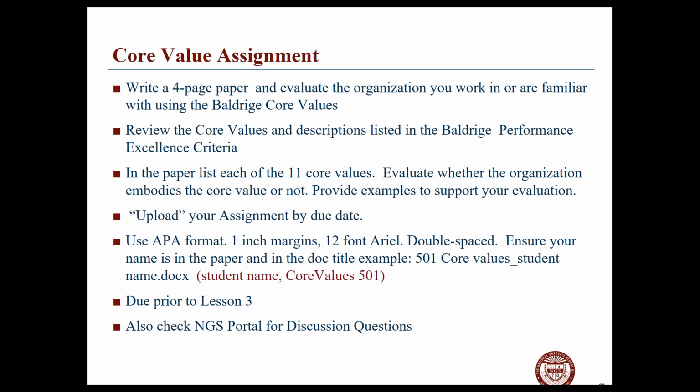So you take the 11 values, each one of them, and say, which ones are really strong in our organization? We have very strong customer focus, but maybe we don't value our people so much. We don't have any way to get new ideas. We don't do innovation very well, but we do have very visionary leaders. They're very active and very involved. So that's the type of thing I want you to think about. When we go through that, we'll circle back to that discussion.